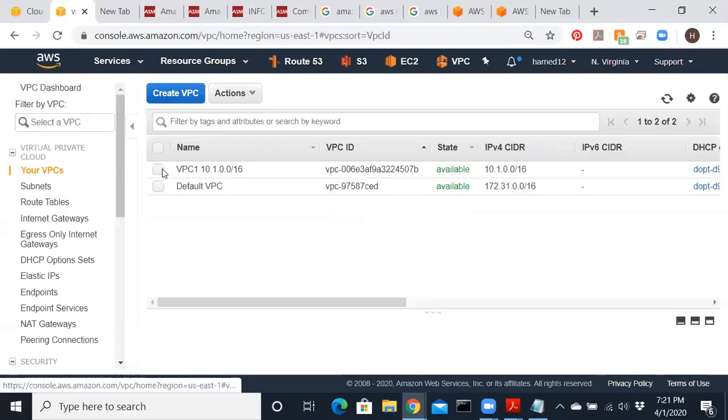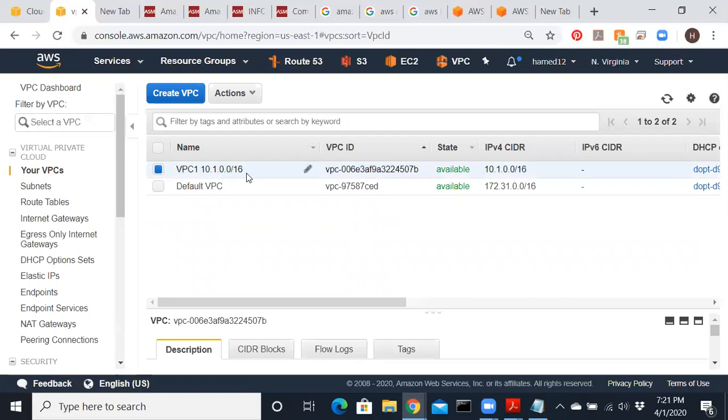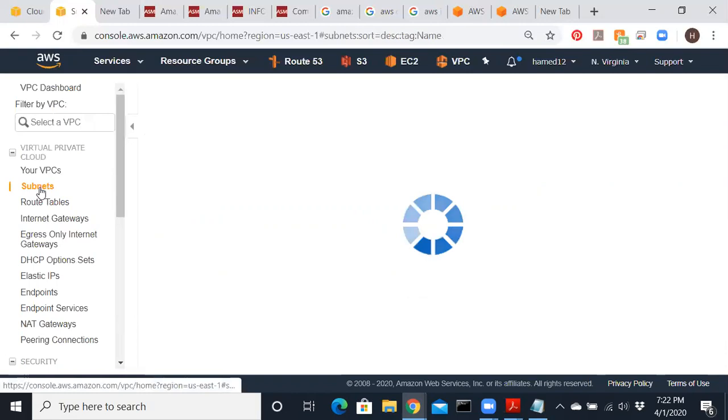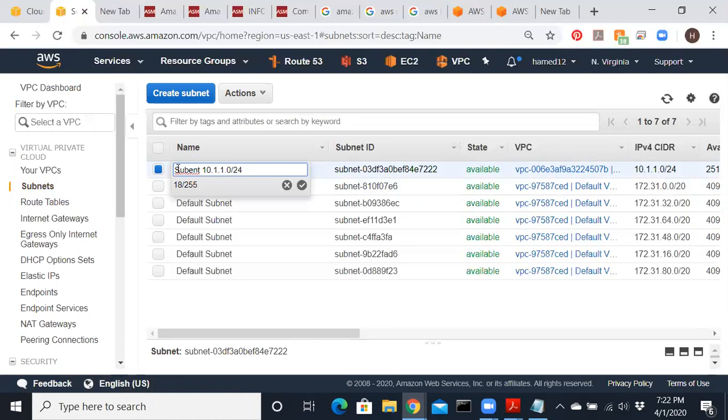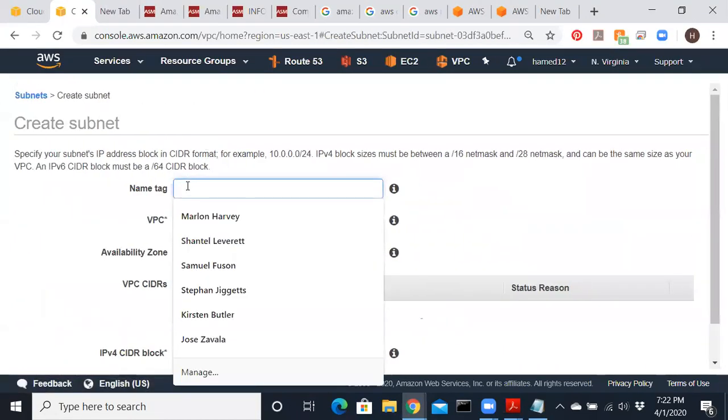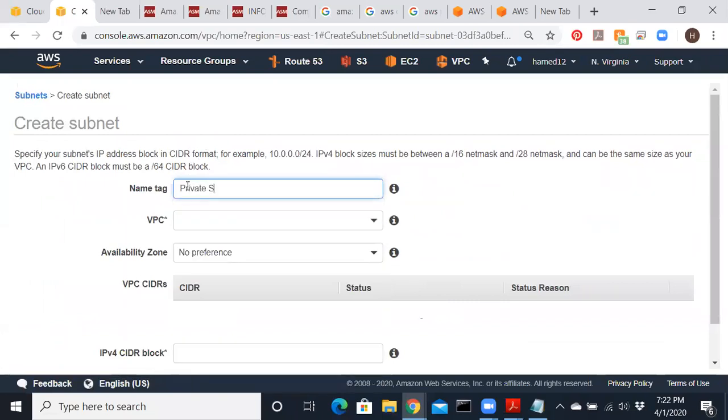So basically what I did, this huge network, I have it right here. I created a subnet, okay? And I call that, let me give you the name, public subnet. Let me call this public subnet, okay? I'm gonna create another subnet. I gotta call that private subnet.